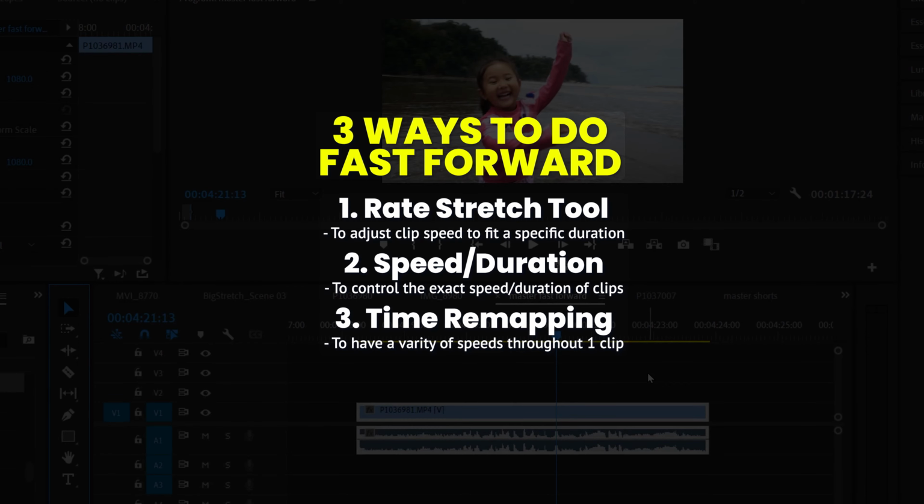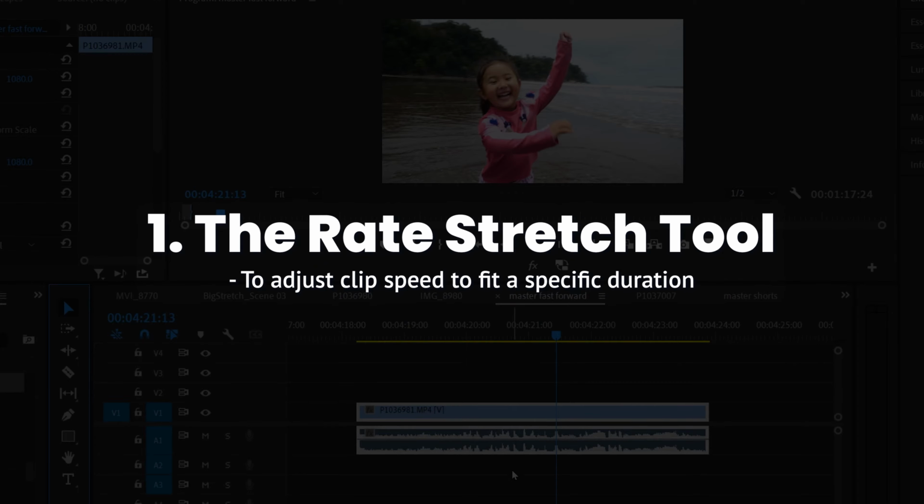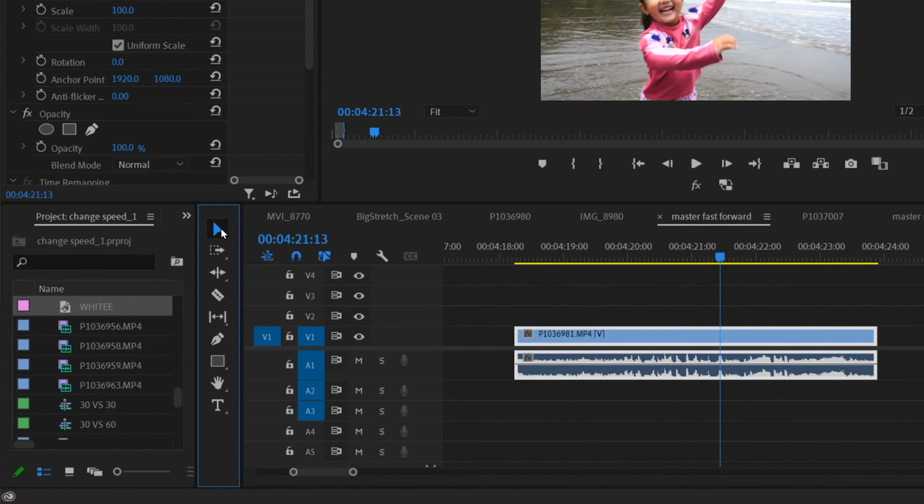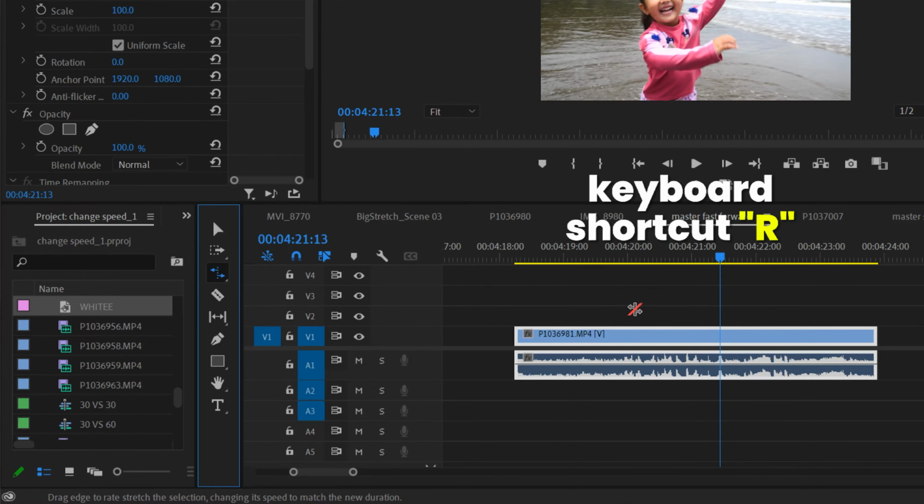So now that we know that, let me show you the 3 different ways to make your clips play in fast forward using Premiere Pro, starting with the rate stretch tool, which, surprise, surprise, can be found within your tools over here. Now, you might not see it though, so you have to hover over this one right here, the Ripple Edit tool, left click and hold, and you'll see this other drop down, and then you can find rate stretch tool right there. But you can also, if you're selected on your selection tool, just hit R on your keyboard and it'll pop up as well.